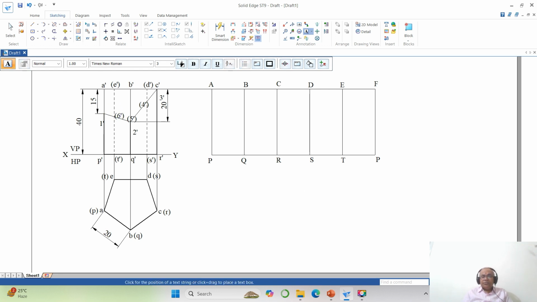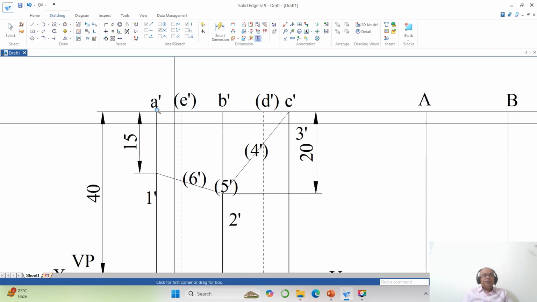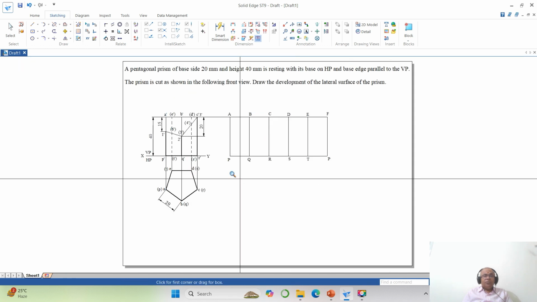So once you do that, you just go to fit, then come down to zoom window. Now you go to the move command, select this 1 dash and keep it here. Then you have 6 dash, then you have 5 dash, take 2 dash. So similarly you have 4 dash, then you have 3 dash now. Okay. Now once you do that, now I need to write the development.